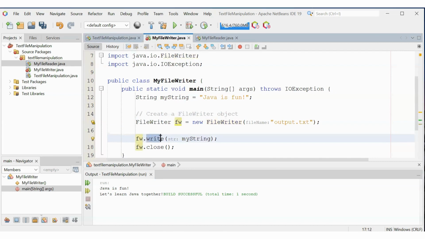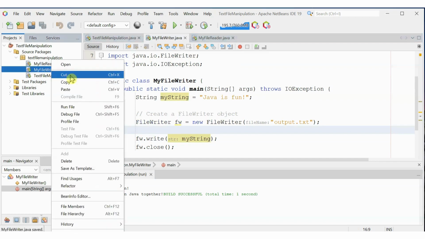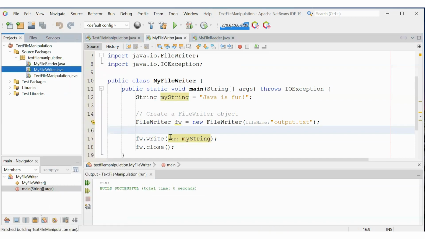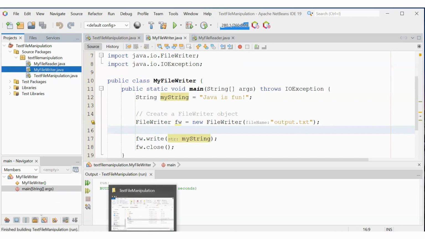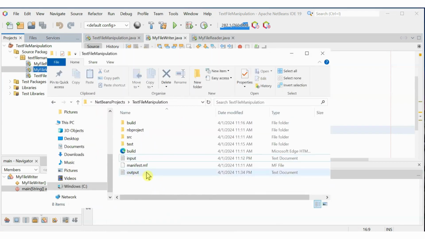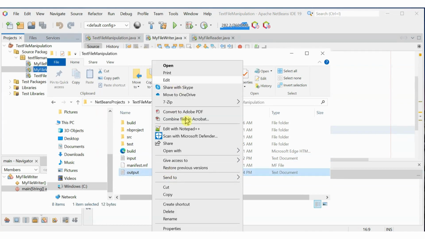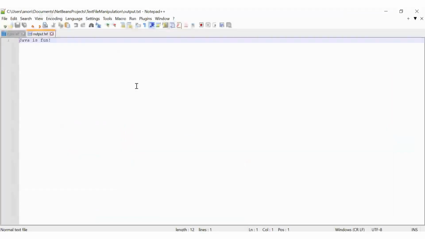And then there's a method available within the object, which is the write method. And I just simply write the specific string that I want into that file. So what I can do here is I'll just run the file, okay, FileWriter. And now if I go to my project folder, you will see here the output file. And if you open the output file, you should be able to see Java is fun.